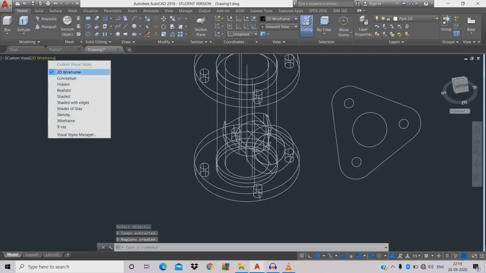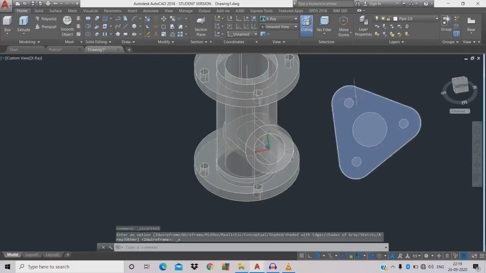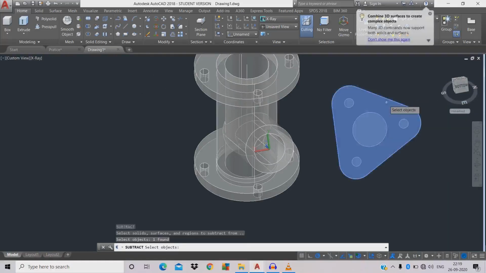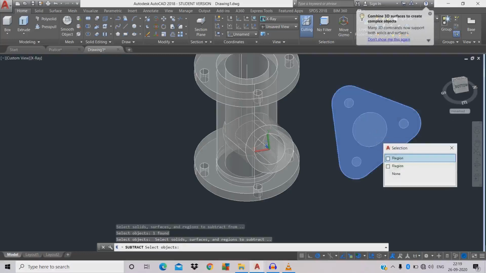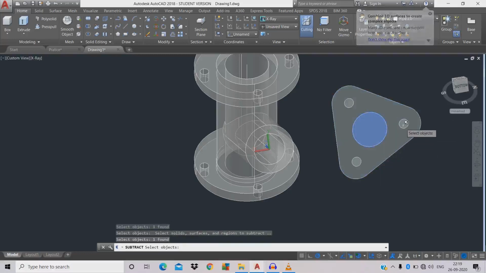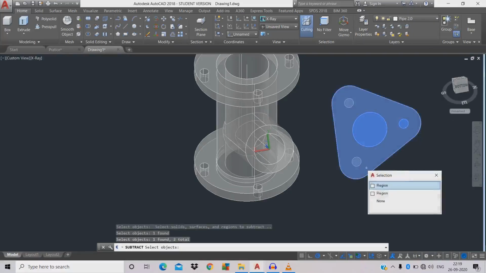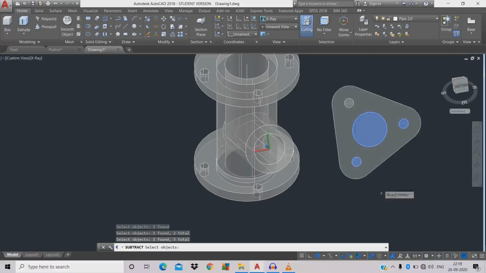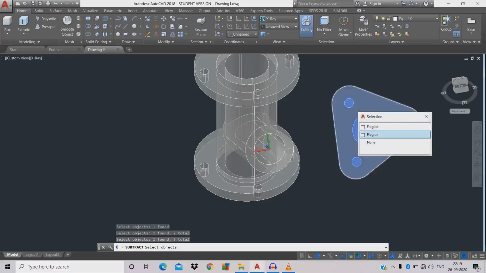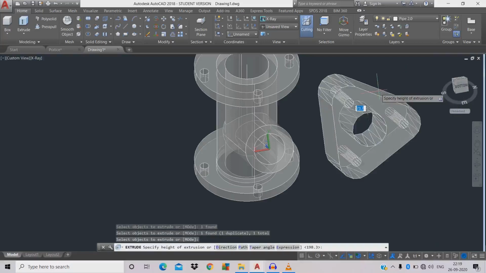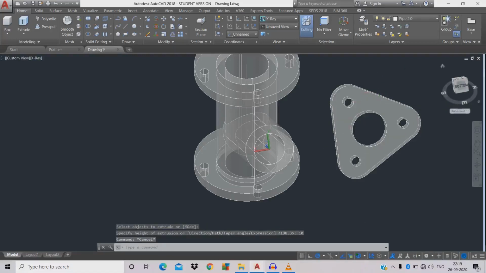Click the 2D wireframe to X-ray. Now we're gonna subtract SUB space. Click the outer surface space, then click the inner area that we are going to subtract. Space. We're gonna extrude it for 10 mm. Okay. Orbit, left click the mouse, drag.